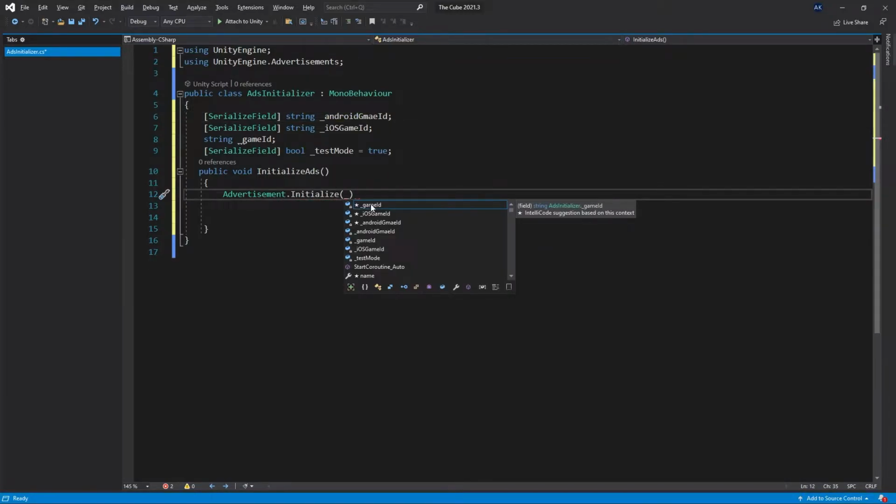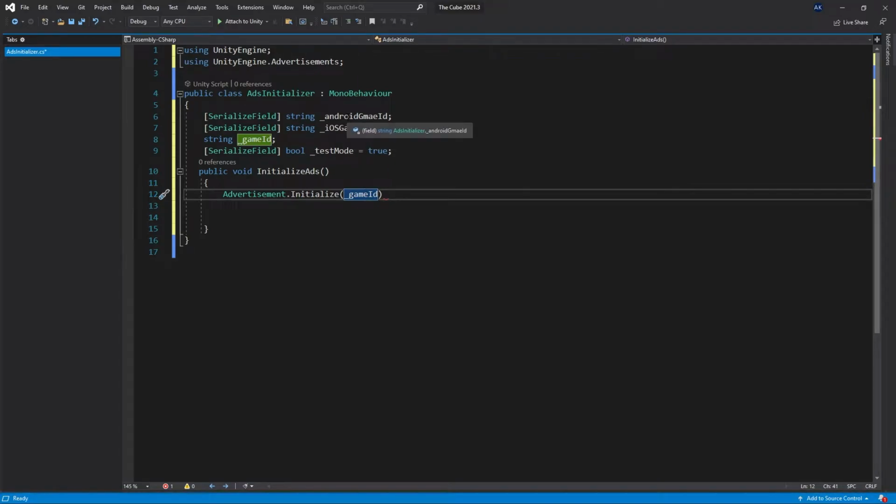The first one is the game ID. We still haven't specified which value we're selecting, the Android or the iOS. We're going to do it in a little bit. The next one is the test mode. And the last one is a listener.